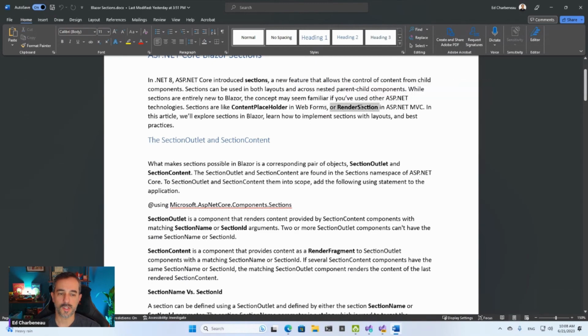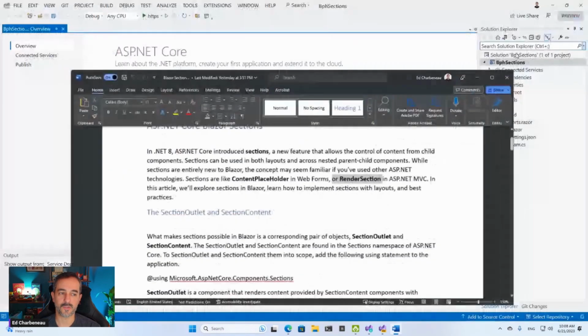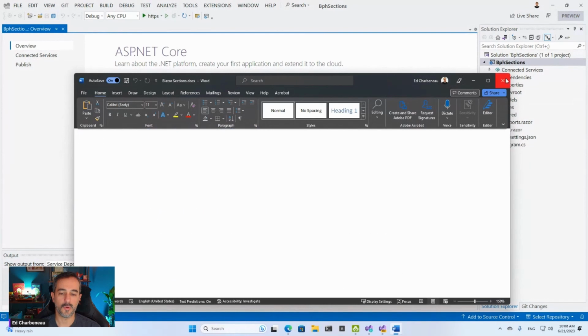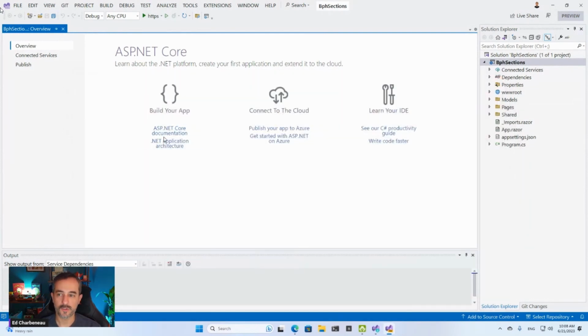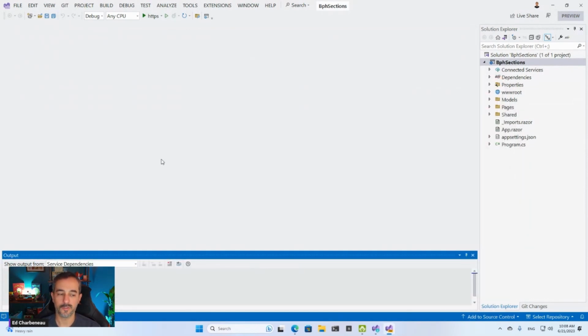And render section in MVC. So we've had this feature in other frameworks before. This is just the Blazor flavored version of it. So if you've done any ASP.NET in the past, it's probably going to look fairly familiar to you.